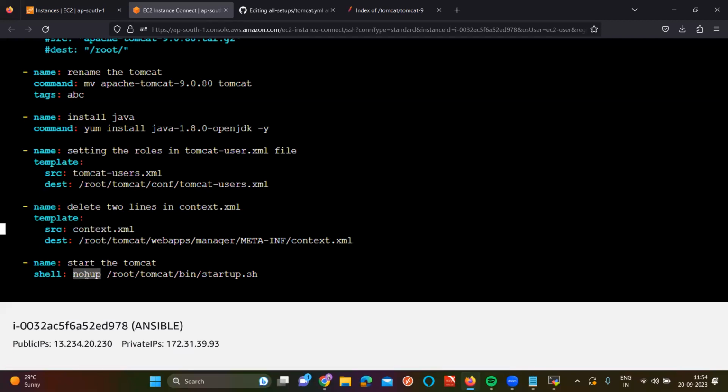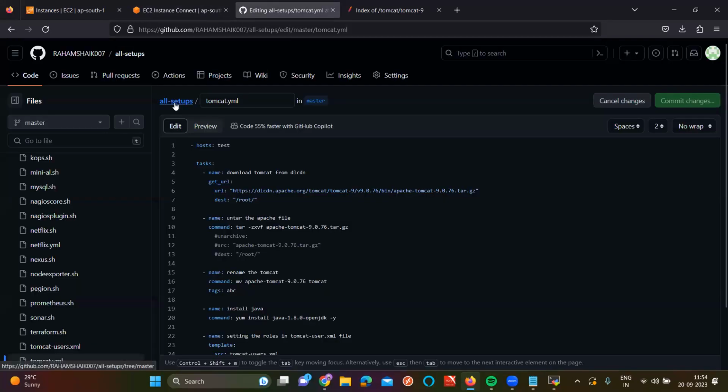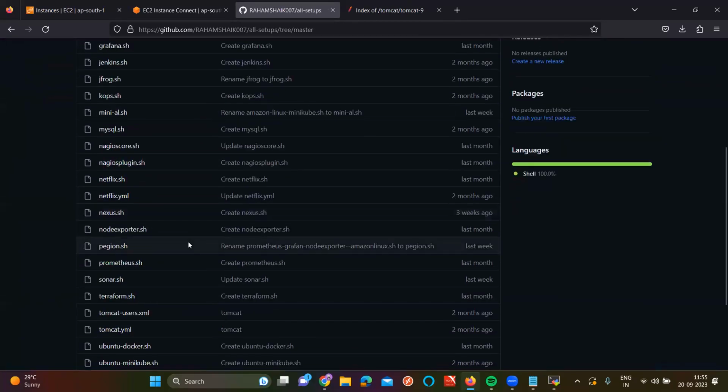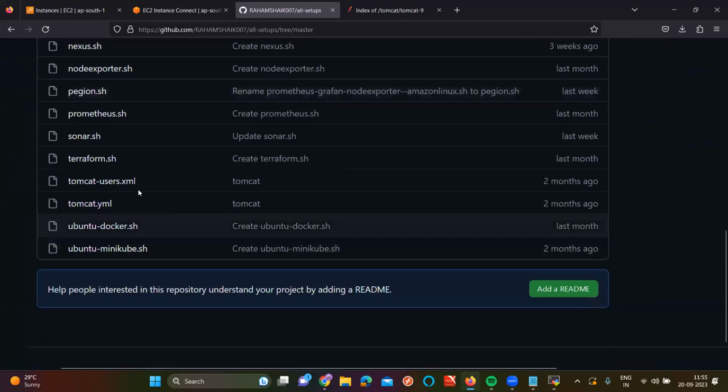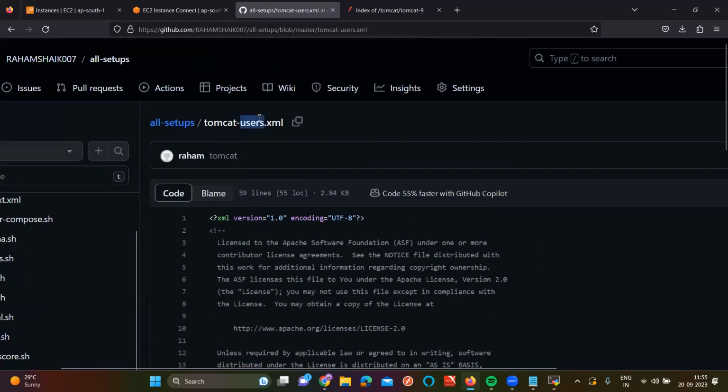I'll explain this one more time, but before that, how many files do I want to modify? File number 1 is tomcat-users.xml. File number 2 is context.xml. Already I have these files on my local VM. First one is tomcat-users.xml. If you go here, everything I set up is here only. If you go back into all setups, are you seeing tomcat-users.xml? It is the name of the file, sir. Are you seeing the content here? So copy this name of the file.